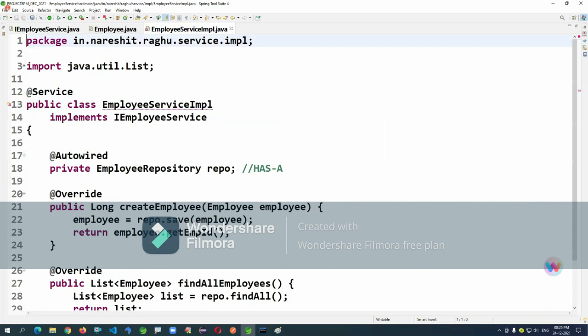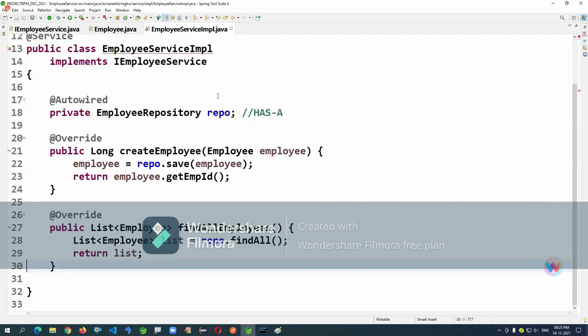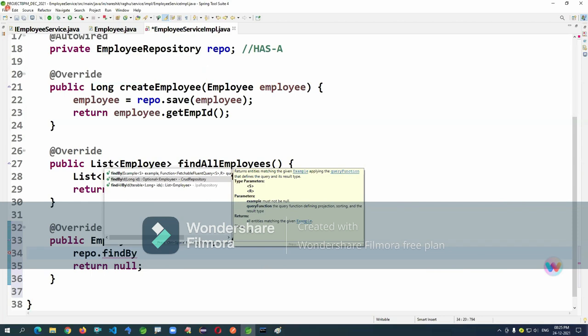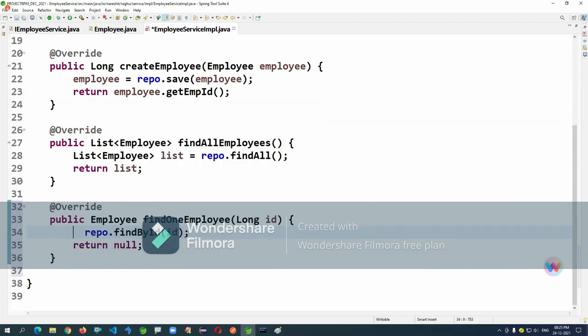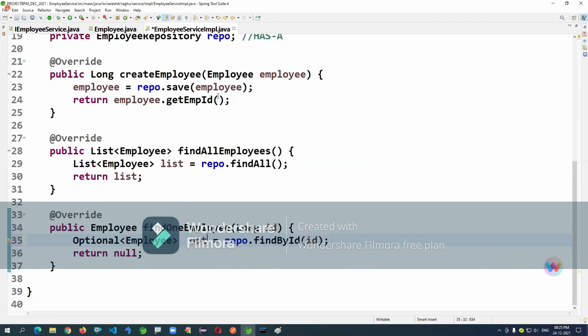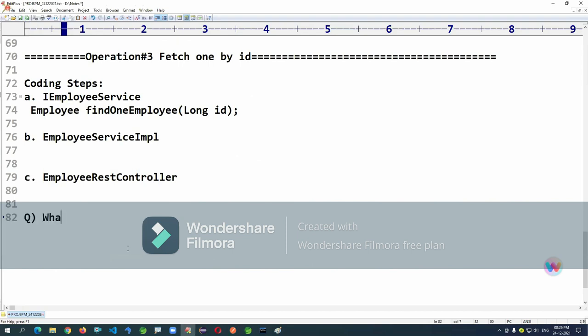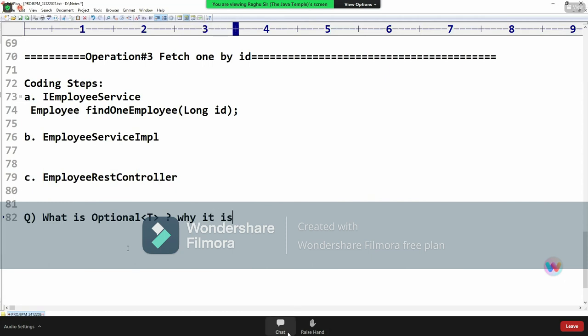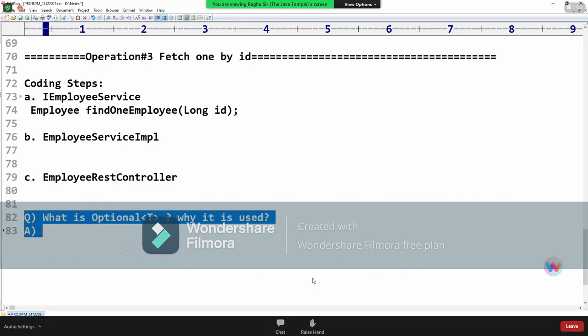There I'm writing repo.findById. This may return either null or object, so it returns in the form of Optional. It will return java.util.Optional, a JDK 8 concept. I'm just asking a small question, you give a reply. In case of Spring Boot, if you're attending, I used to explain this one. This time I'm asking the question to you.